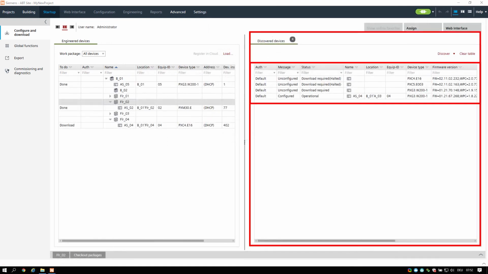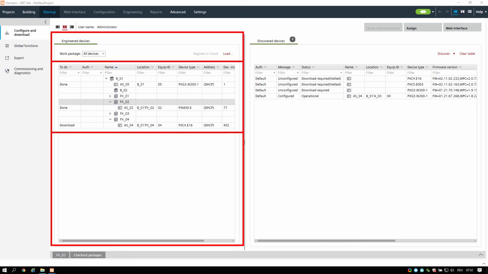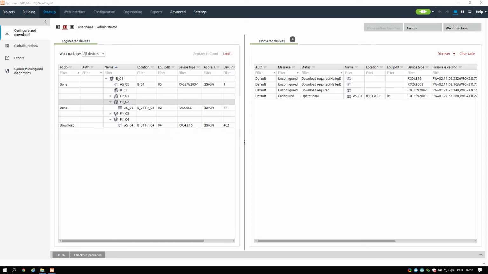Once connected, the device discovery starts and displays the discovered devices in the right window. In the left window, you can see all your engineered devices. How to assign them to the discovered devices and configure properly, you will find in the online help in the chapter Start Up and Configure and Download.